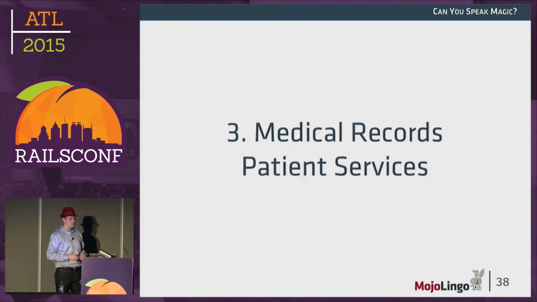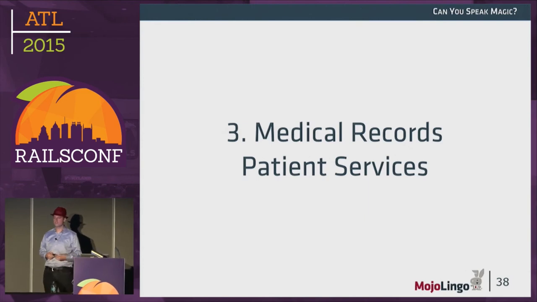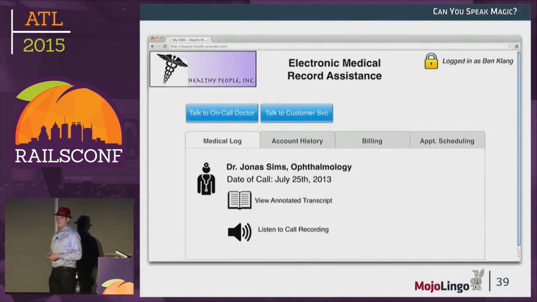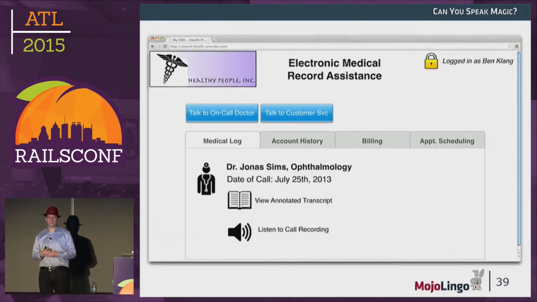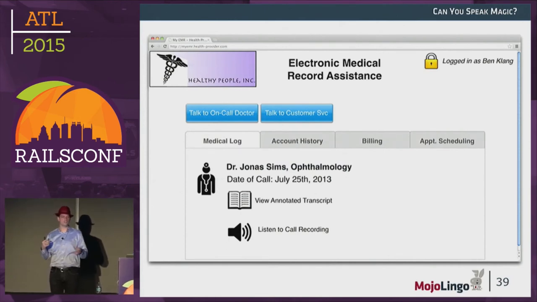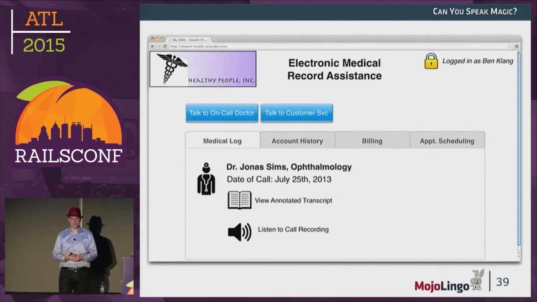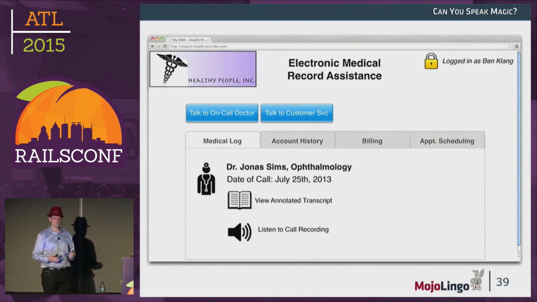Okay, my third example, medical records, patient services. So imagine you have this very simplistic looking website and you've been to the ophthalmologist, and you want to see the advice the ophthalmologist gave you. This was a phone call. So you called the ophthalmologist, you talked to him, he gave you some advice.